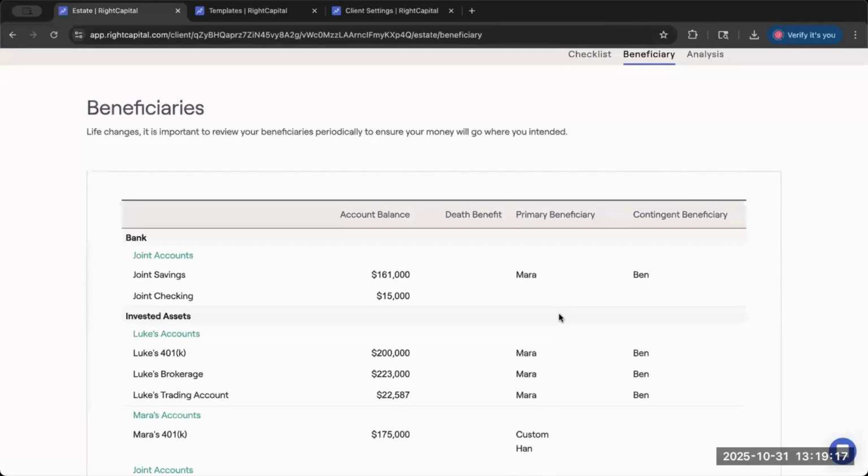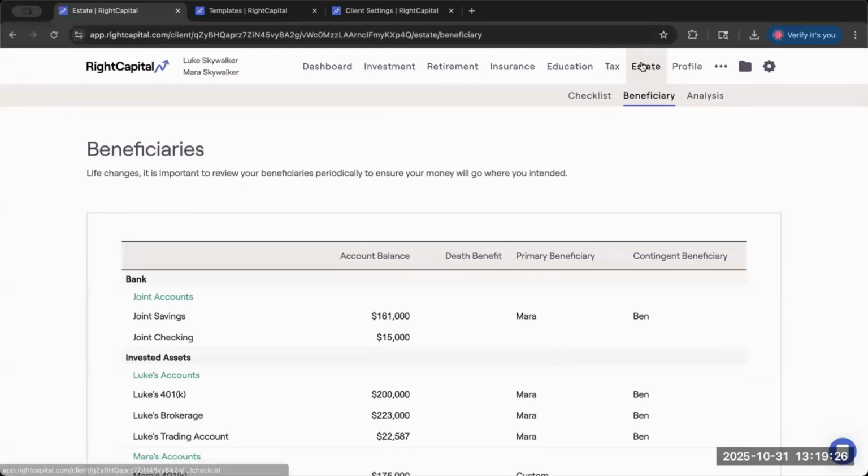But again, it's just an easy way to track these items. You've already got a lot of their financial information in the system. Why not just have this information attached? Makes that process a lot easier, and it's always tucked away in this tab here. So that'll basically do it for the checklist and beneficiary tabs.